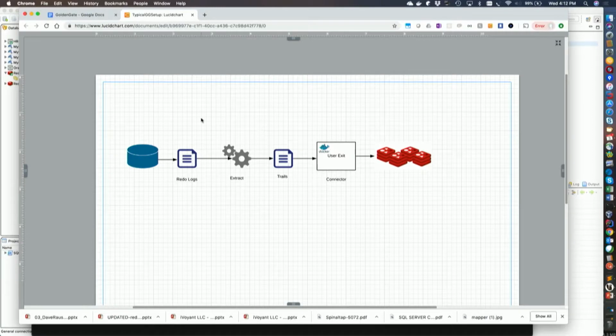Then the trail file gets shipped over to whichever destination that you want. From this point, we don't really care where the database was.